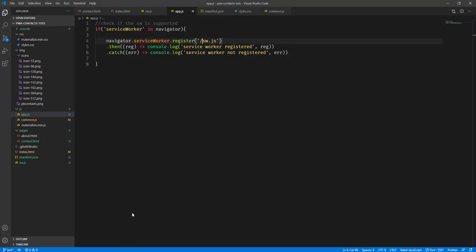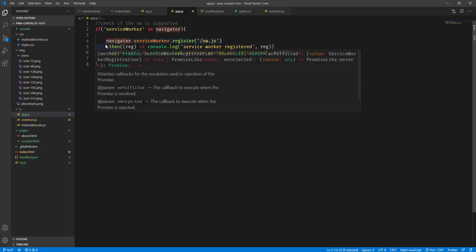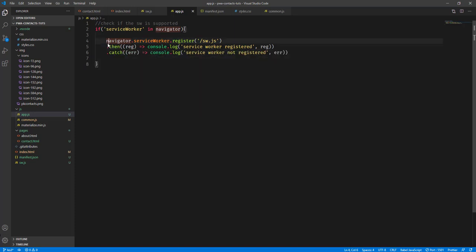So that's why we're checking also here in our app.js if the service worker is present in the Navigator object. And if it is present, then we will try to register the service worker, specifying the file of our service worker.js.